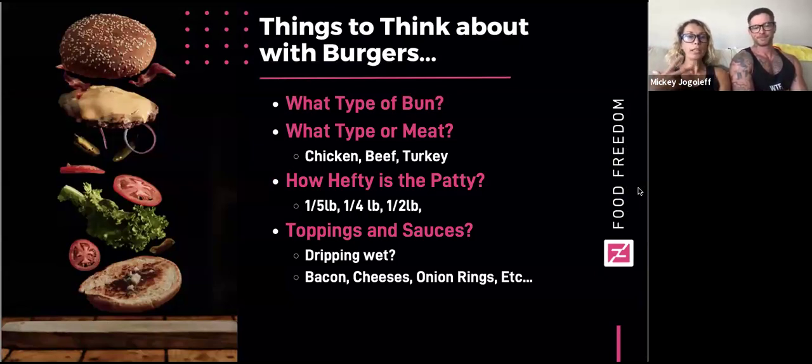But when you are thinking about a burger, and when you think about anything, you want to think about what is inside of this food that I'm eating. So what type of bun, what type of meat? We talking chicken, beef, turkey, fish? How hefty is the patty? We talking In-N-Out smash burger size? We talking Casino El Camino?